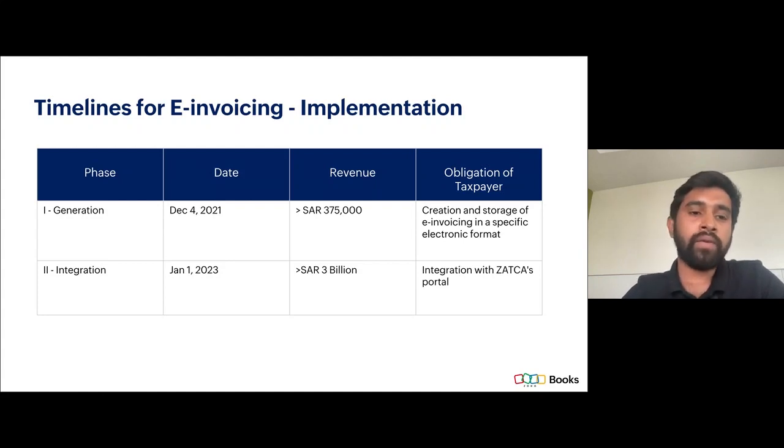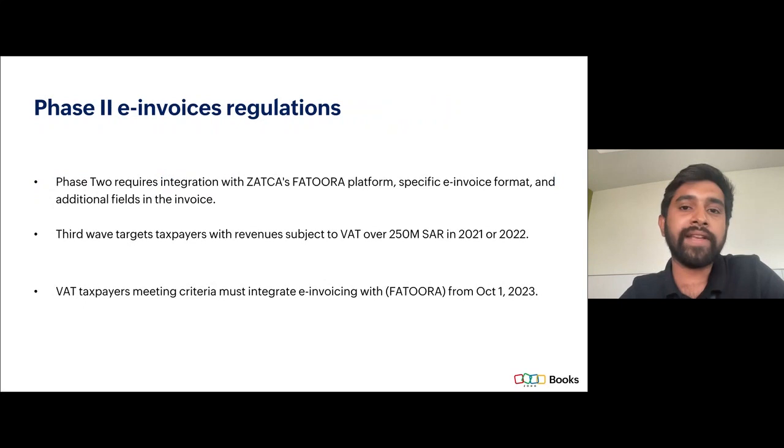So now moving on, we'll discuss more about the phase 2 e-invoicing regulations and how that works in the system. So as I mentioned earlier, the phase 2 requires integration with the ZATCA's portal. So the invoices have to be generated in a specific format, which is basically a bilingual template, which has both English and Arabic fields in it. And it also has some additional mandatory fields, which have to be present in the invoice in order to get it pushed to the Fatura portal.